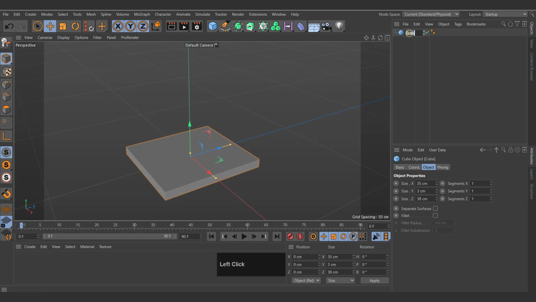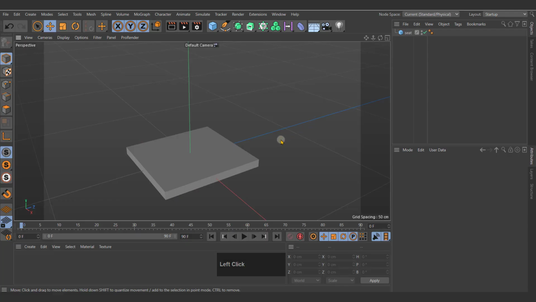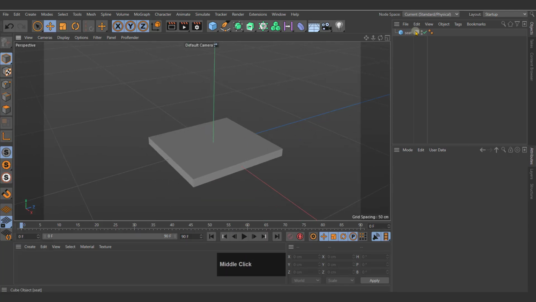Now that we have the seat done, let's make sure to name this cube so that we can differentiate it from the other objects and quickly select it if need be. Naming is incredibly important and will be taken into account when your assignments are graded.